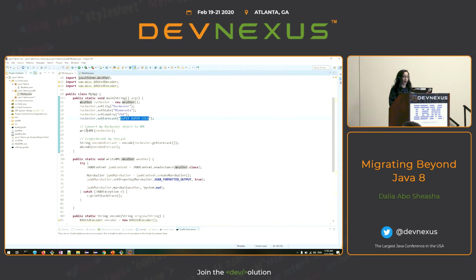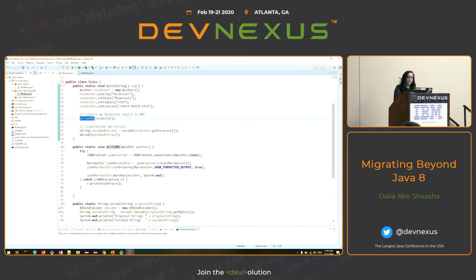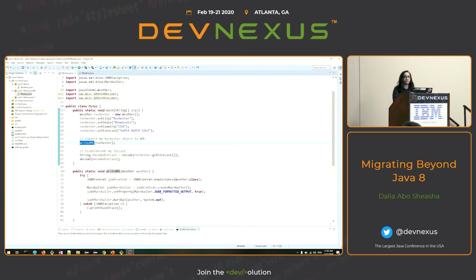And what I'm doing with that object is I'm converting it to XML. And in my write XML method, I have my JAXB objects, and that's what I'm using to convert to XML. All right, what else are you doing here? So I am encoding and decoding. It makes no sense to encode, write, and then decode, but I want to show you what I'm doing here.